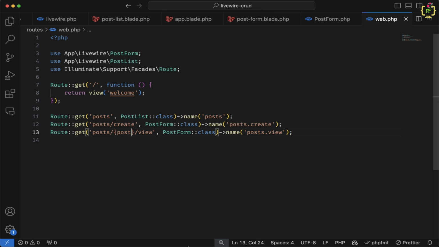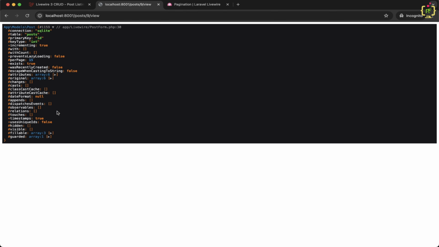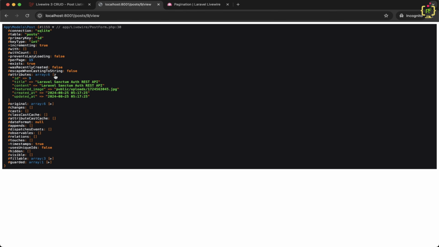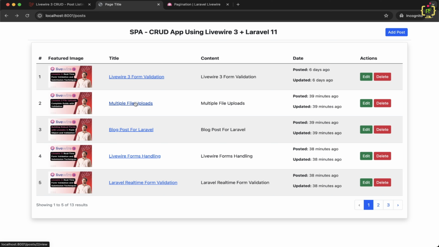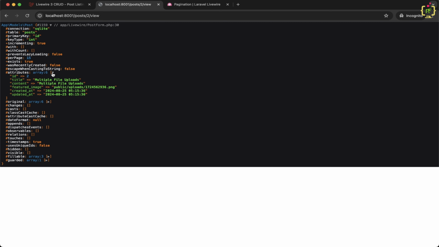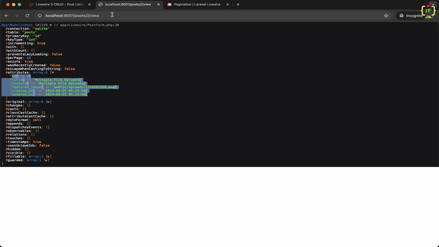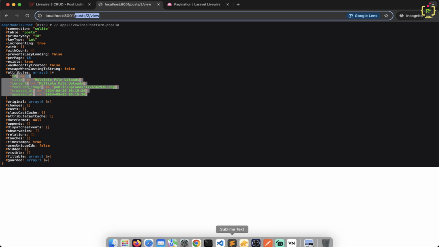Let's save it. Let's come to the browser. Now let's refresh it. Yes, we can see we are getting the post data from the post table based on the given ID. Let's check for the other post. If I click on the second one, yes, we are getting that blog post. Now we will have to add the condition if this route is view. Based on this view route, we will have to disable our form and make that a view mode. So let's add this condition.